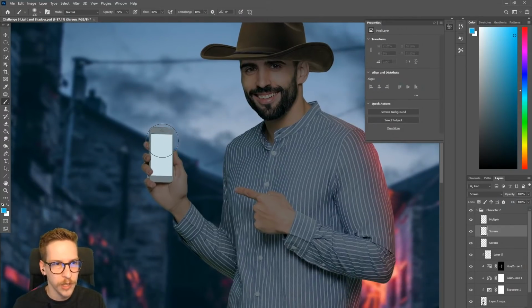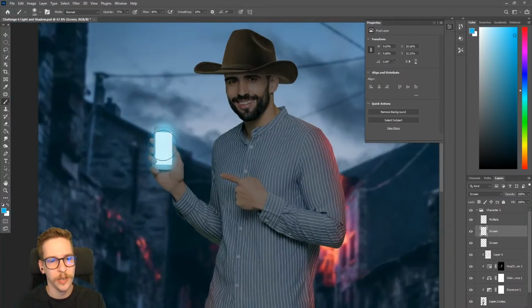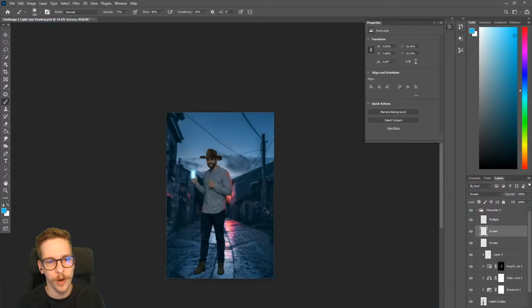And this is my screen layer again. You can try color dodge. Sometimes that works depending on the circumstances. But I think for this situation, screen works quite nicely. Get a little glow painted in. You can make your brush bigger for a bigger radius there.